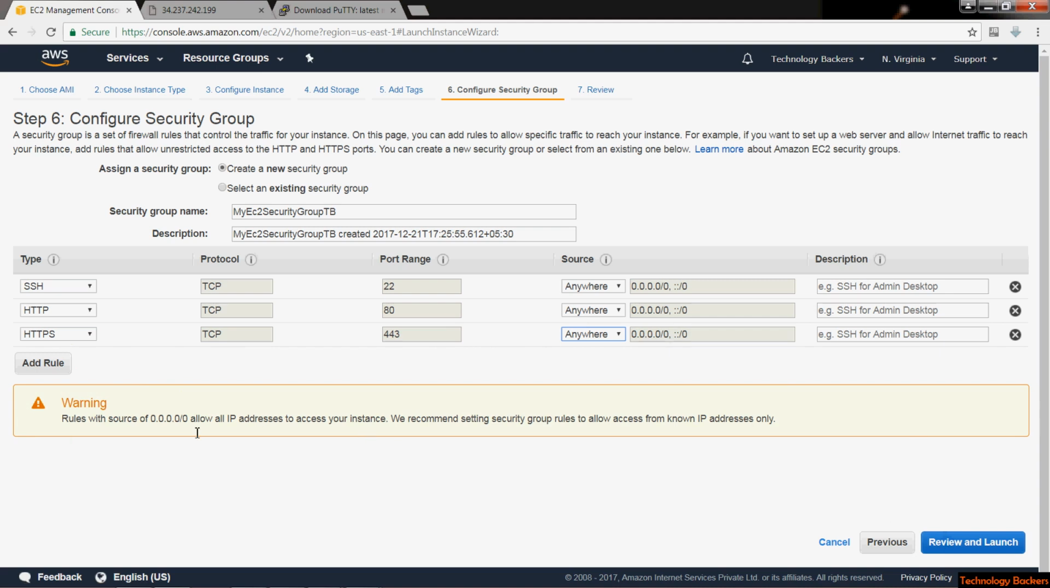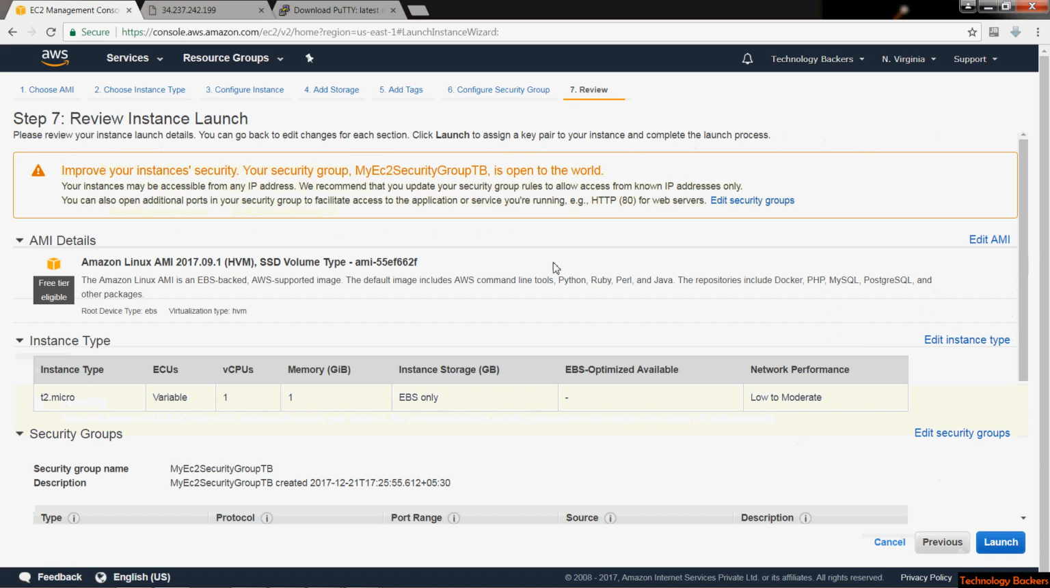It will give you a little warning. Ignore it for now. It says rules with source 0.0.0.0/0 allow all IP addresses to access your instance. We recommend setting security rules to allow access from known IP addresses only. But for this demo purpose, I am creating it for all. Okay, so this is the same security message.